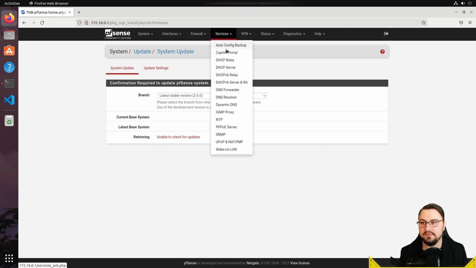Now the services tab I really like, because this is going to be where a lot of your additional plugins, or let me say add-ons that you install, will typically reside in your services section. And here you can see these are like your DHCP or your NTP, or if you want to run a PPPoE server from this, you could. So there's so much that you can do from here.